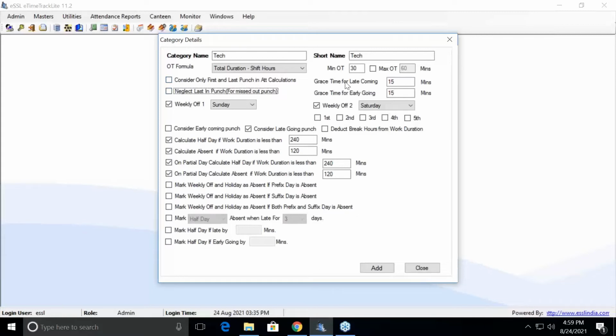There is a grace time for early coming, early going and late coming. You can define the timing according to your requirement.